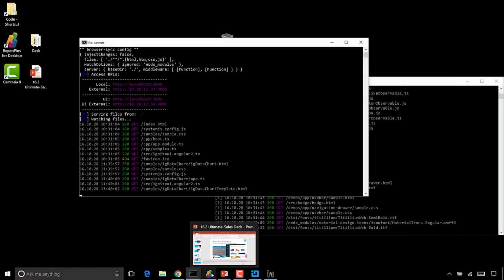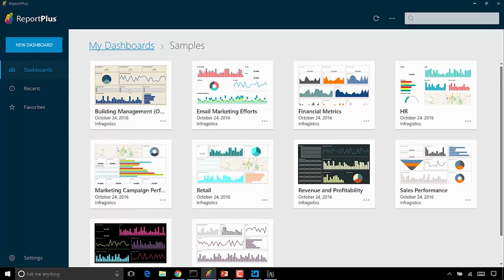And finally, let me pop open Report Plus. So Report Plus, we shipped earlier this year. Actually, this summer was the first release date for the WPF version, which is also the embedded version. So you can take Report Plus and you can embed this entire dashboard experience into your own WPF apps.